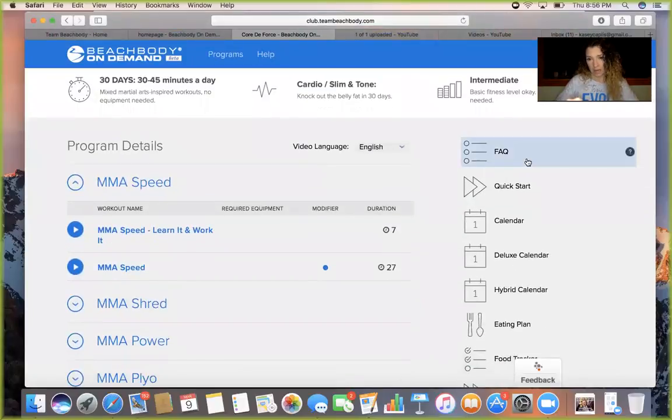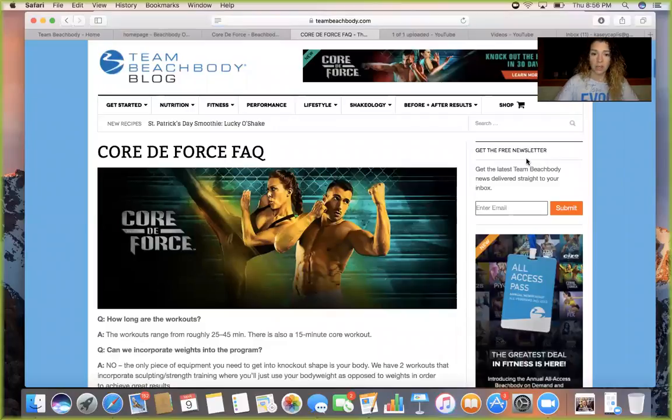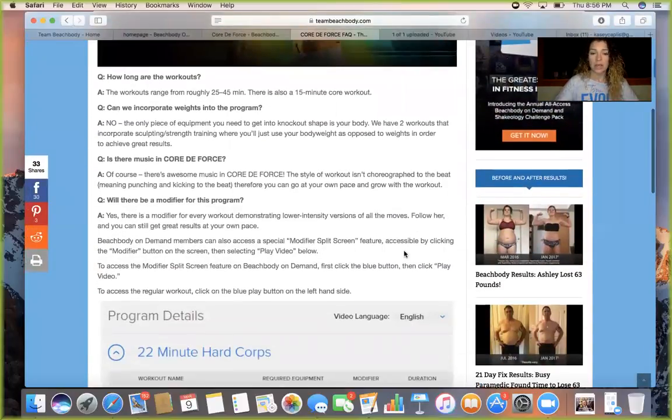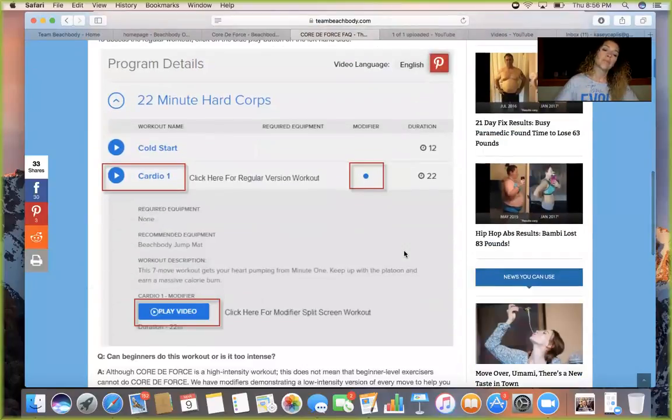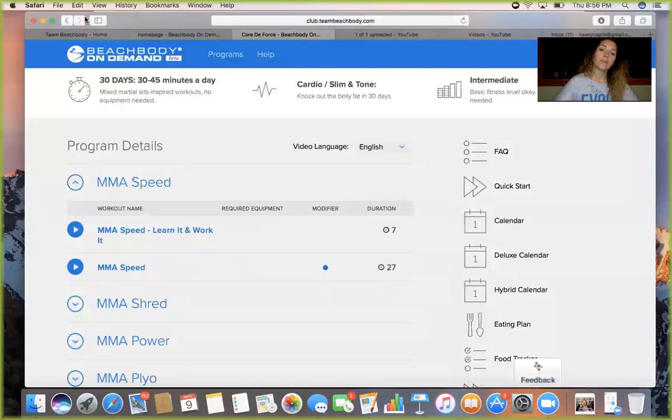On the right-hand side of the website, you get FAQs about the program. It just gives you the basic FAQs, the information. Who is this for? How long are the workouts? What should you do? Do you need any equipment? They're in order too, which I will talk about when we get to the calendar, which is now.